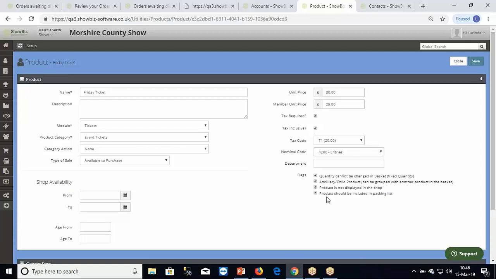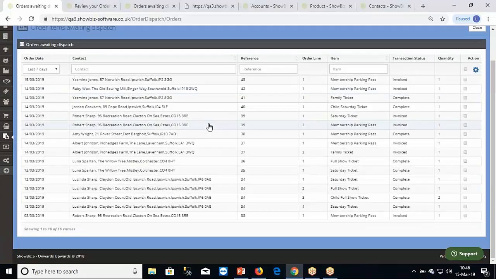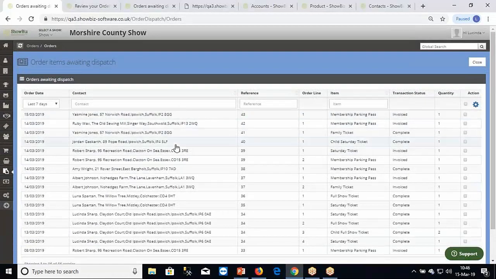So for any item that has to be posted out by yourselves, you can tick this, and then the system will generate a report that will show you all of the items that need to be sent to each customer. You can then quickly think, right, okay, I need to send these to this person, these to this person. So this is the list of the order items that are waiting dispatch. These are the items that haven't been sent out yet. So you can go through and have a look.